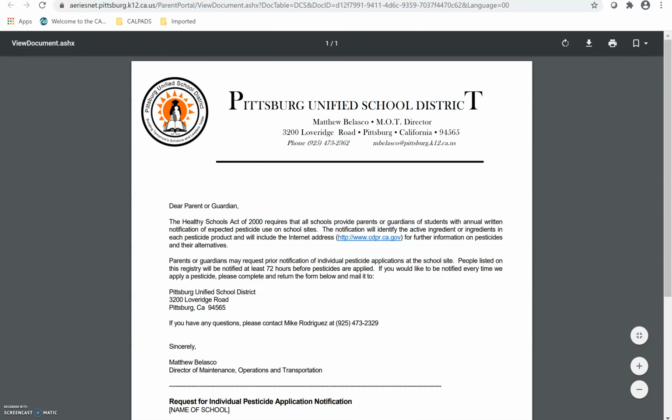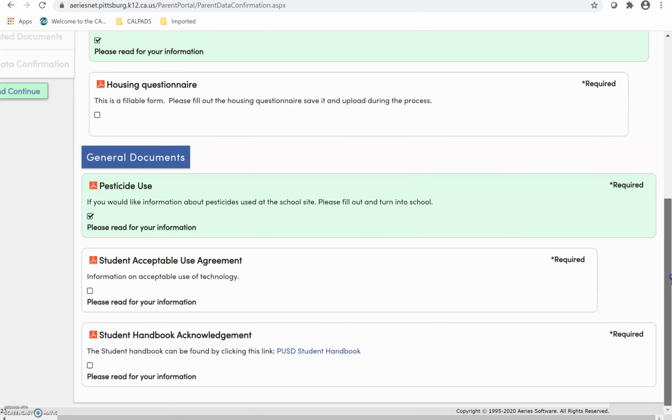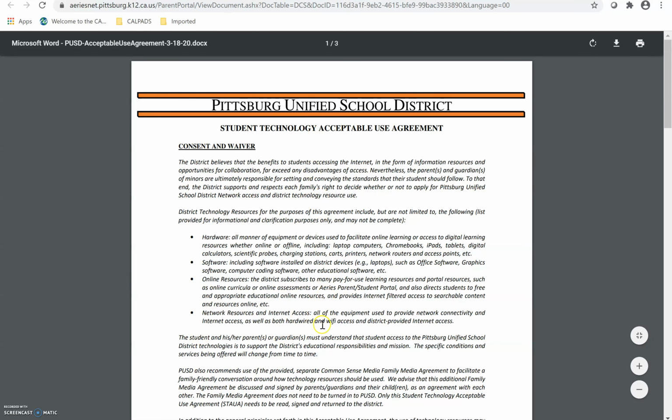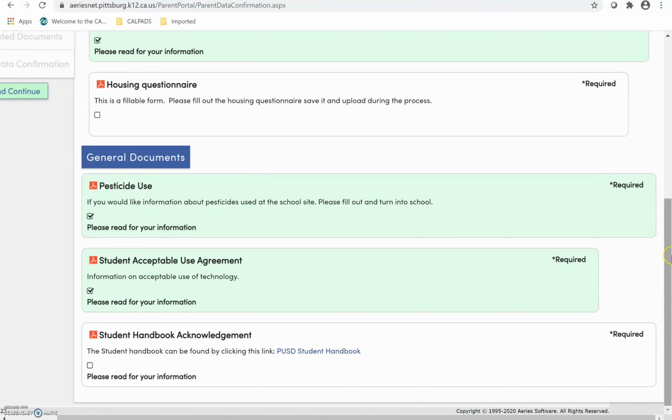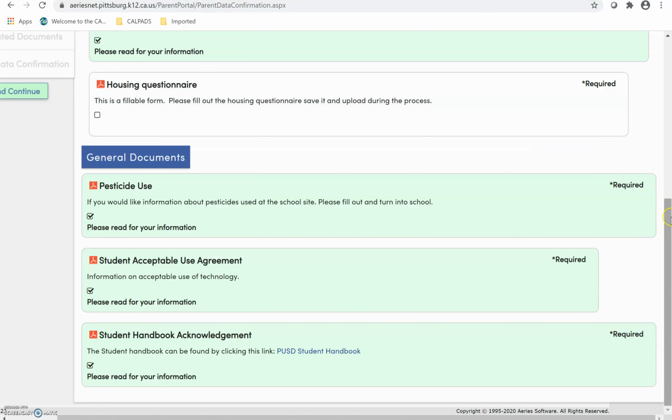So I'm going to go ahead and click on the pesticide use. If I want information about the pesticides that are being used, I can fill that form out and turn it into the school site. There is our student acceptable use agreement that deals with internet and computer usage. And then we have the handbook acknowledgement form of the handbook that's posted on our website.